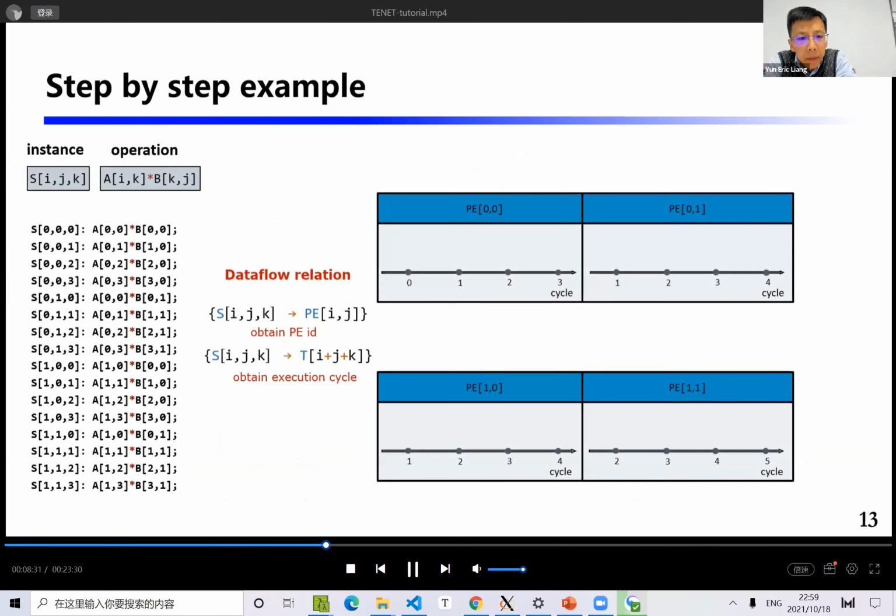This slide shows how to map instances to the PE array step by step. The left part is a set of instances. I use output stationary data flow as an example. Here is the data flow relation that tells the PE ID and the execution cycle. For example, according to the relation, this instance is mapped to the first PE with cycle number 0. Similarly, the first 4 instances are mapped to this PE at different cycle numbers. Here, the data flow relation acts like a bridge that links a set of instances to a set of PEs and cycles.